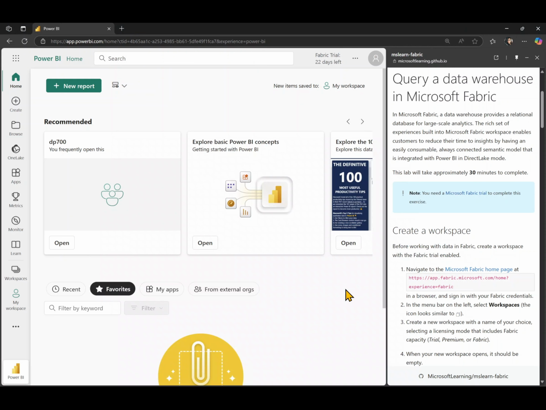Welcome to the next lab, which is querying a data warehouse in Microsoft Fabric. This lab should take you approximately 30 minutes to complete if you're unfamiliar with how to query a data warehouse and also unfamiliar with Microsoft Fabric. We're going to be doing this a little bit quicker in this lab because we're familiar with SQL and Fabric. So let's get into it.